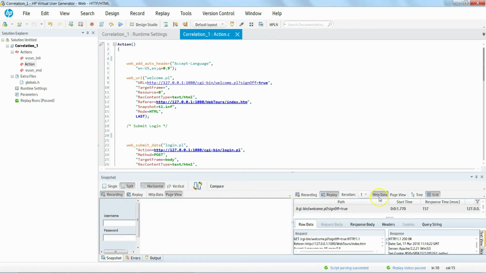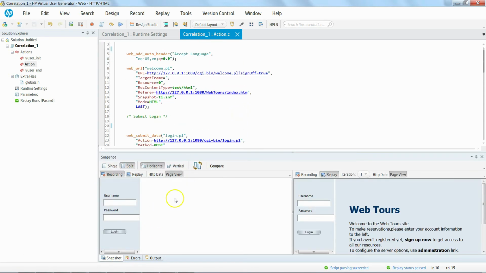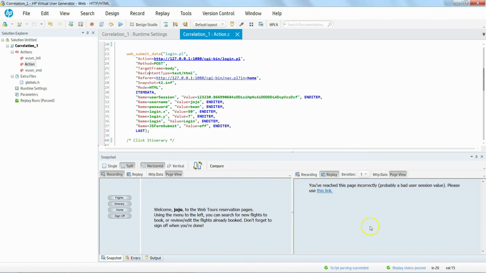Click on the page view on either side. See, page by page we can compare it. This is the recorded response and this is the replay response. Let's go back and check the second screen. See here, the recorded screen for the second request has the response as a welcome Jojo and so on.